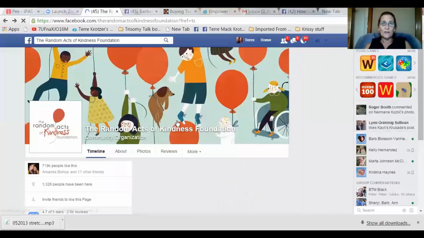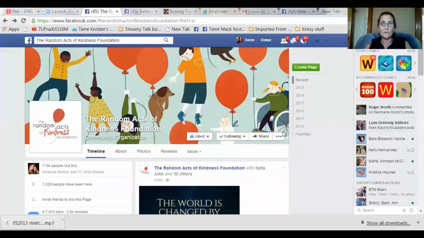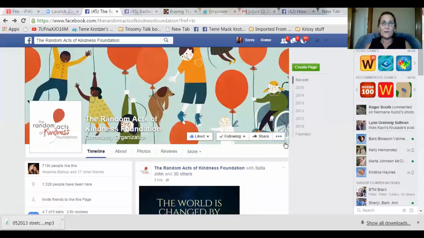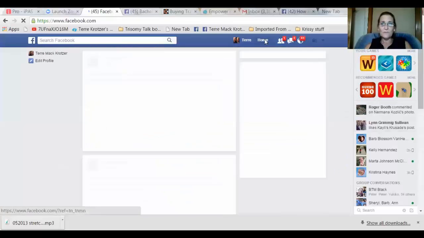But if we go back here to this page, again, the bottom right corner of the cover photo of the page, click the 3 dots, and right there is Save. So now that is saved for you to find more easily in the future. Now, how do you find those pages?